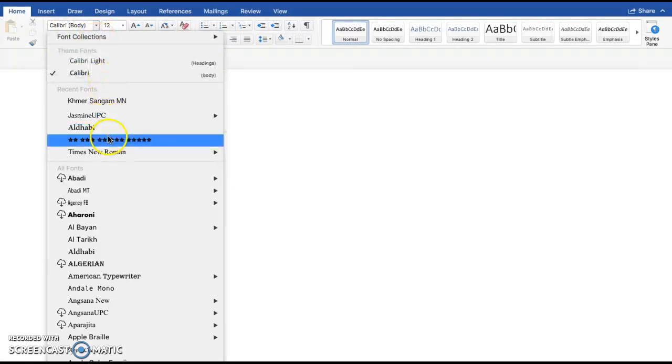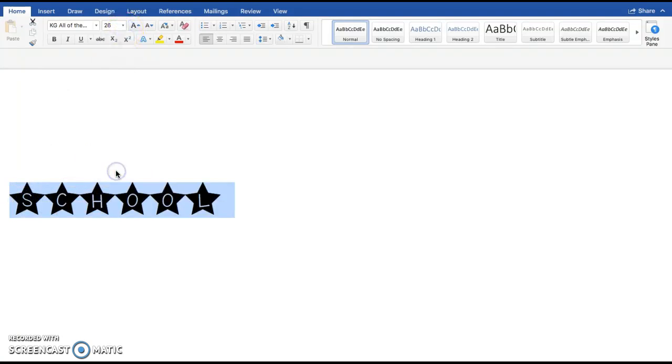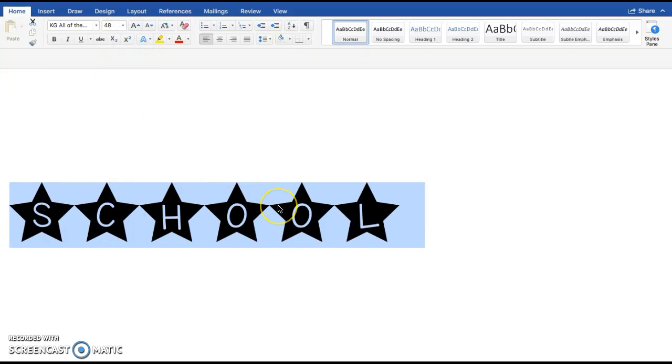So as you can see here, for the purpose of this video, I already have KG All the Stars, and I have my font. So this is a cool way to just, if you want to print it out and hang on your walls, or just, like I said, add some cool fonts to your PowerPoint. It makes it really fun, and it's a good way to spice up your presentations as well.